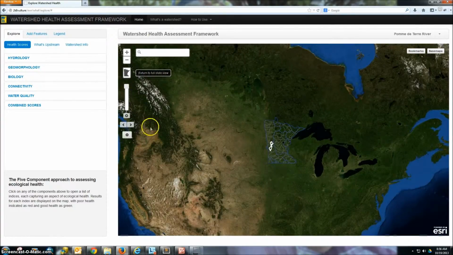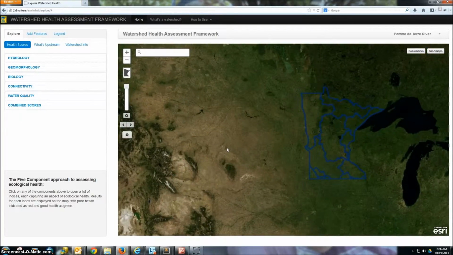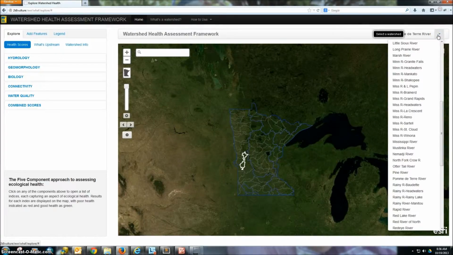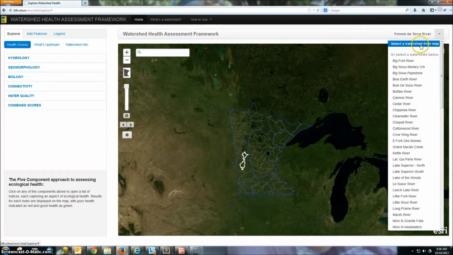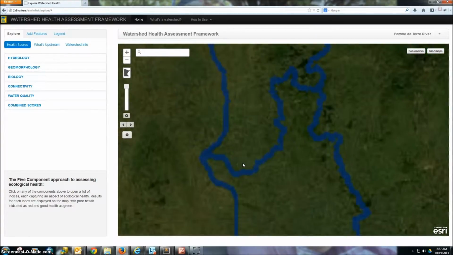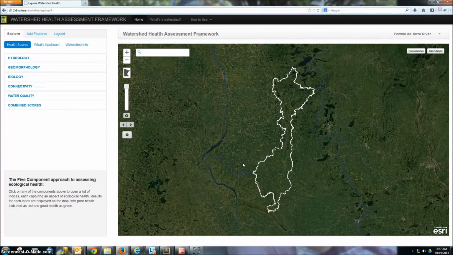Here I went back to the entire state extent, and hitting back that drop-down menu and going to the top, I can select a watershed from the map. You'll see when I hover over every watershed in the state, I get the name of it at the top right, and when I click on it, again I'm clicking on the Pomme de Terre River, it takes me directly to this watershed.